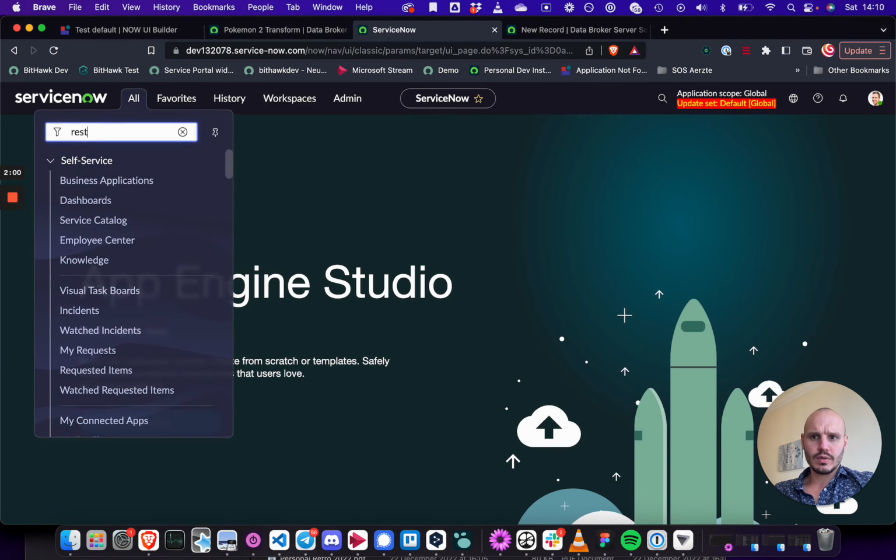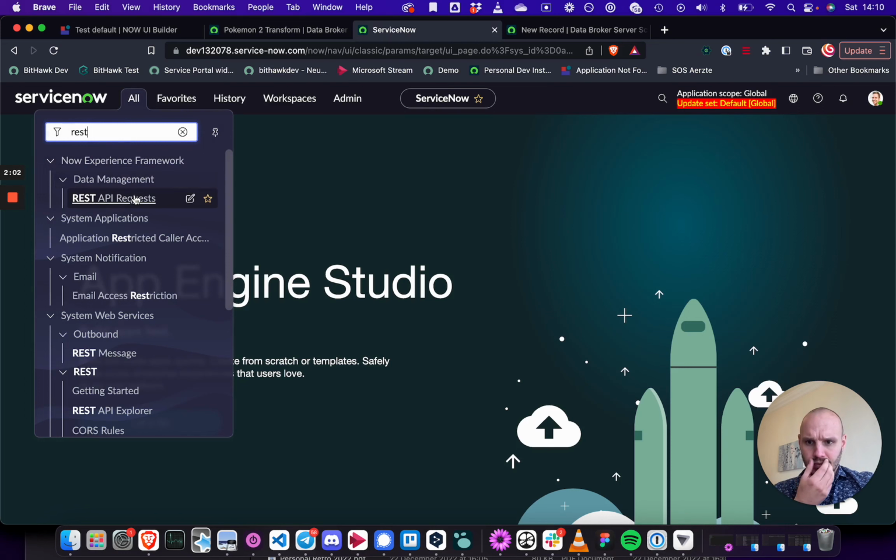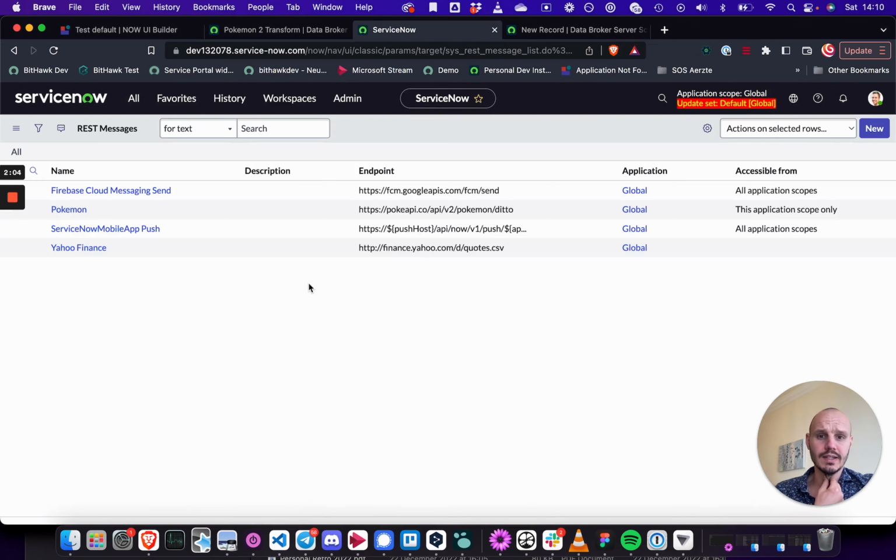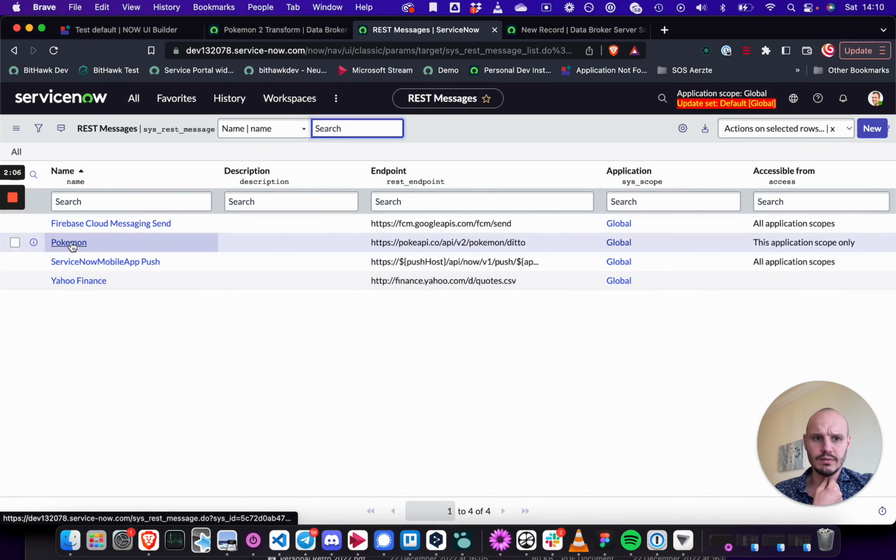I'm just going to duplicate this tab, and then we're going to go to the menu, and there's a REST message here. So we need to set up a REST message. You see I've done this once before, but I'm going to do it again and call it Pokemon 2. Then we need to find the endpoint. This one you can easily find by just going to Pokemon API. This is a well-known test API for developers, and we're just going to use this one here.